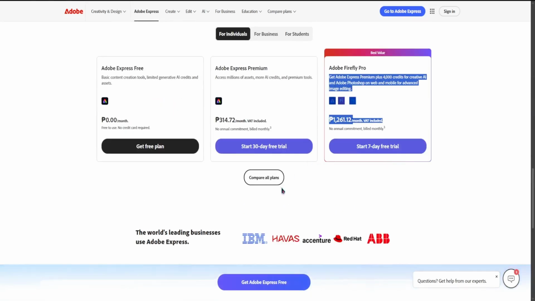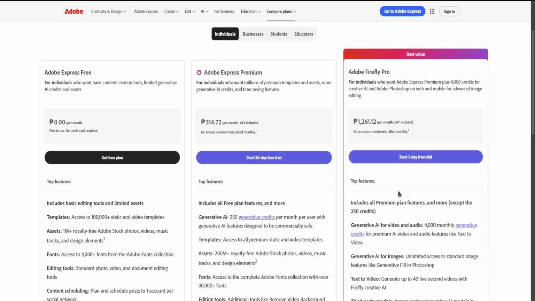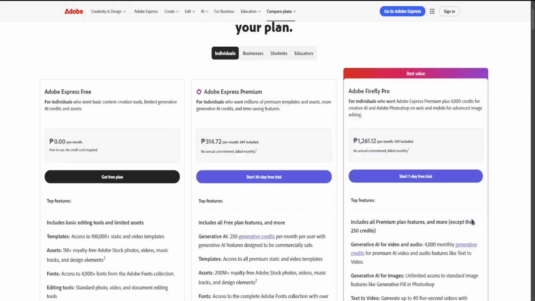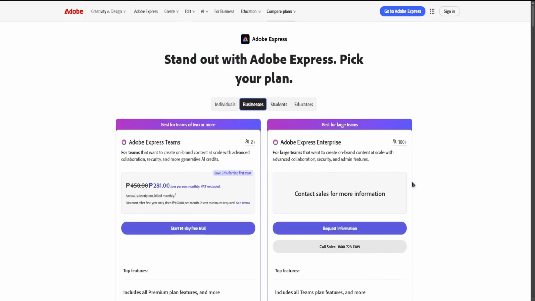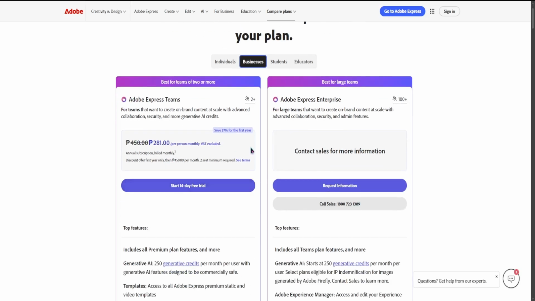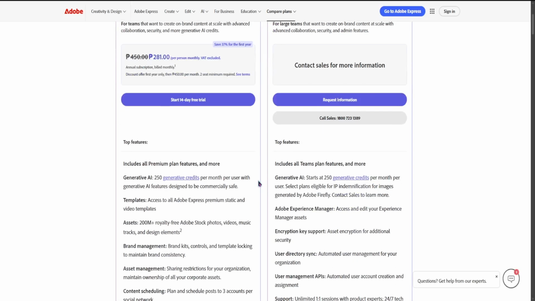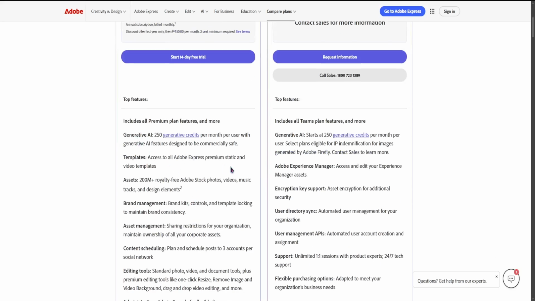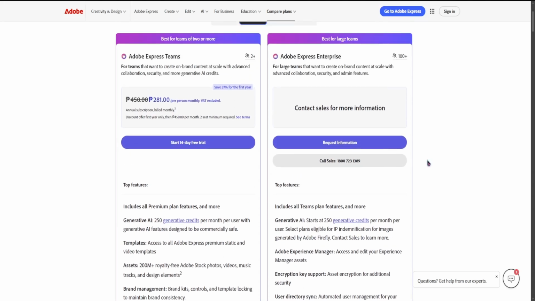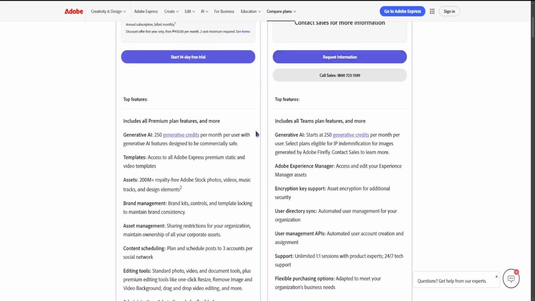Now, if you compare all plans right here, you'll see all the limited features. And if you compare all the features for businesses, you'll even see more differences. For Express Teams, you'll get an offer of up to 37% off for the first person and for the first year. And for the top features, you can get around 250 generative credits per month per user, which is actually very useful if you have a team of at least around 5 or 10.